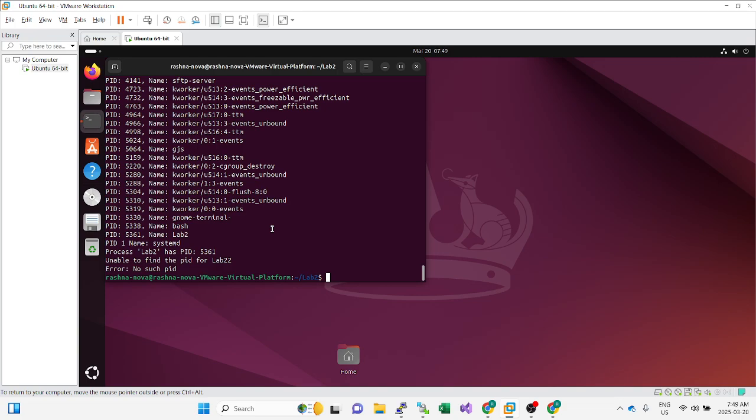So in conclusion, I successfully linked the static library libpidutil.a into my C++ program and demonstrated how to call various functions to retrieve process information and handle errors. This lab provides a solid introduction to static libraries and process management in C++.